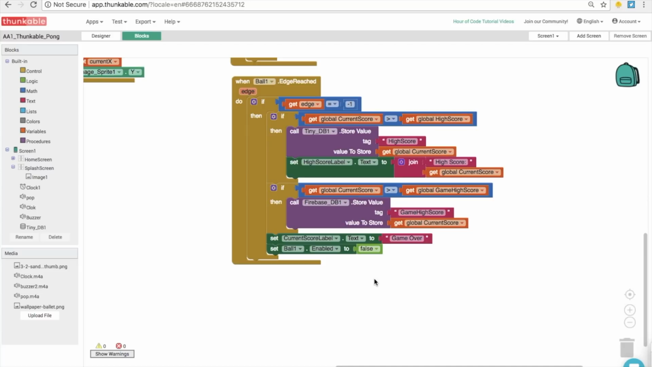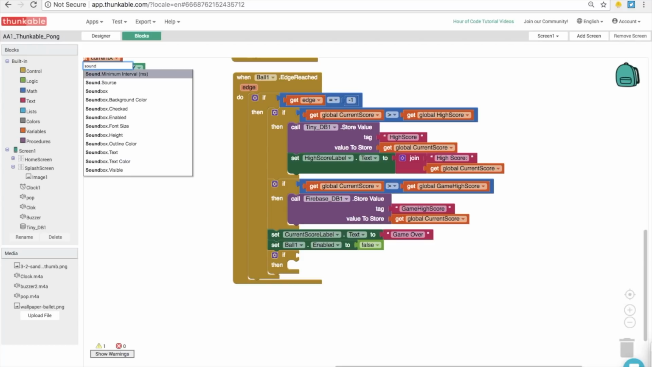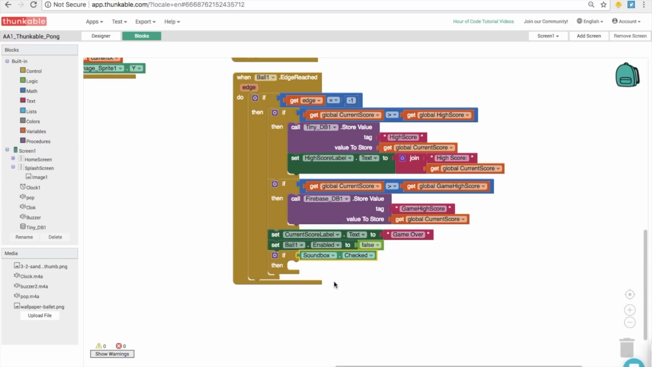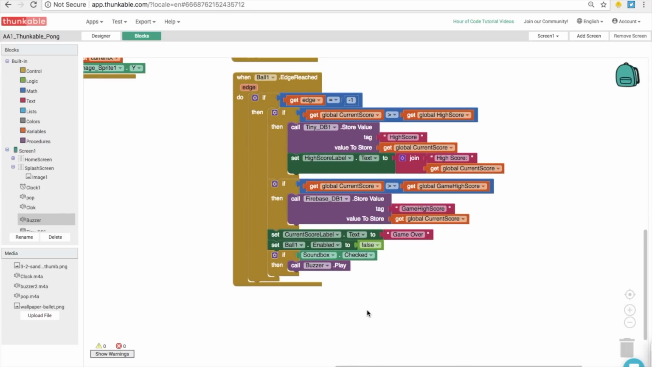Excellent. And we also want to say that if the sound box is checked, it should play a sound that lets our user know that they've lost, and that's going to be the buzzer sound. So type in if, and go ahead and thunk that in, and we want to say if the sound box is checked. So go ahead and type in soundbox, and we want the soundbox.checked block. So go ahead and select that and thunk that in. Excellent. And if the soundbox is checked, we want to say call, and we are going to have it play the buzzer sound. So let's go to the options for the buzzer. That's over here. And select the call buzzer.play block. Go ahead and thunk that in. Excellent.